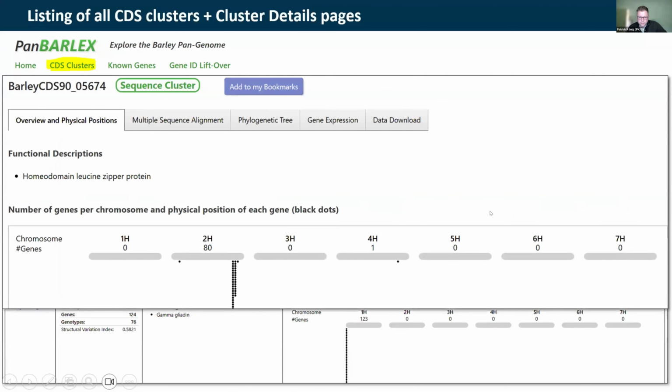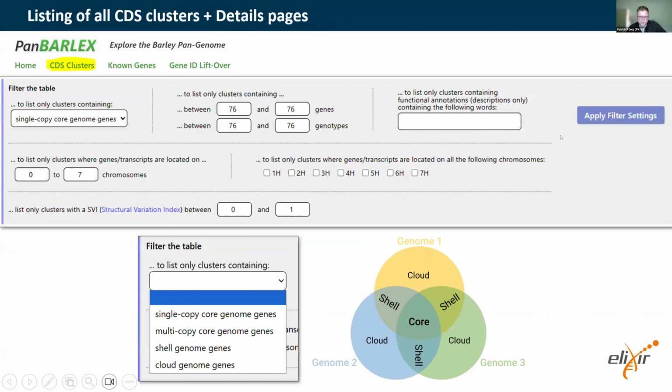Then if you click on the ID of the cluster, you go to the detail page of this cluster, where you can see everything in much more detail. And you can also then activate multiple sequence alignment, phylogenetic trees, gene expression tab, and also download data.